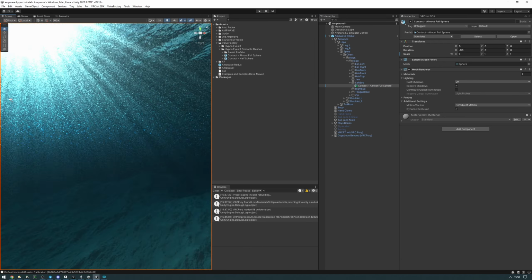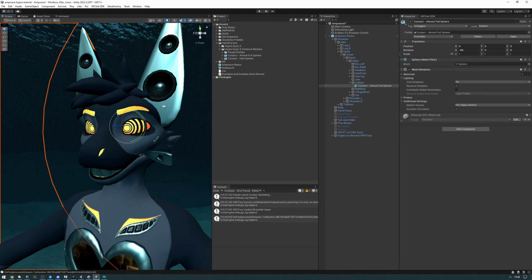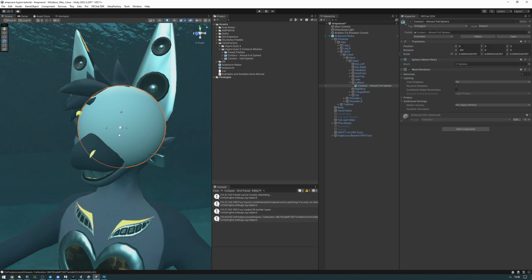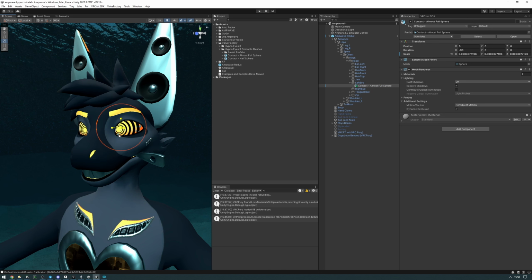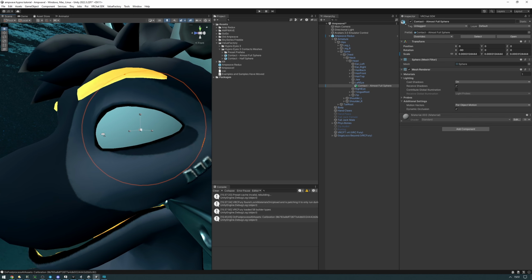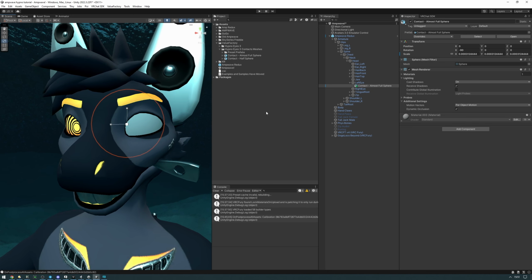As you can see, it's very big right now, and what we need to do is scale it down. So I'm going to press R on the keyboard to go into scale mode, and just start scaling this down until it's about the size of the eye. And we need to scale it in such a way that we don't have clipping like this, and we also don't clip into the eye as well. So it's just a little bit over the eye like that. That should be fine.